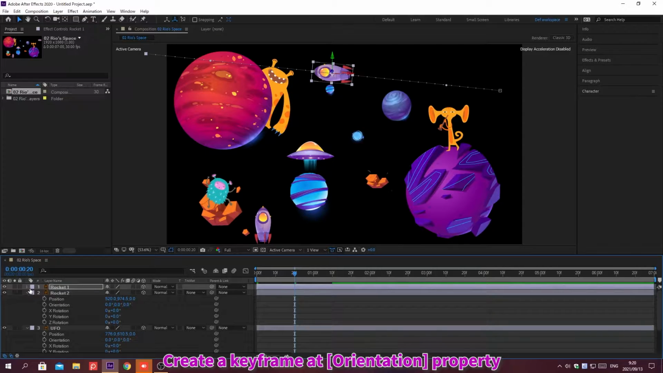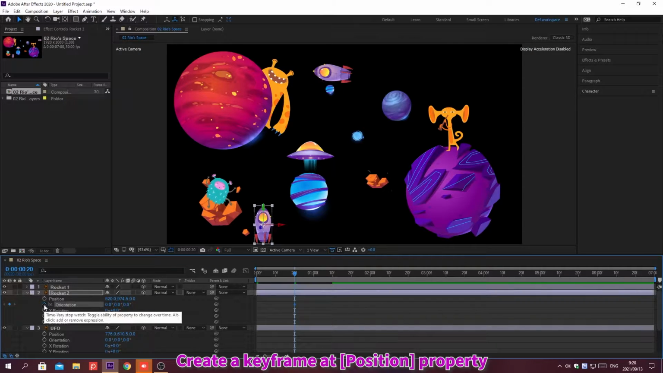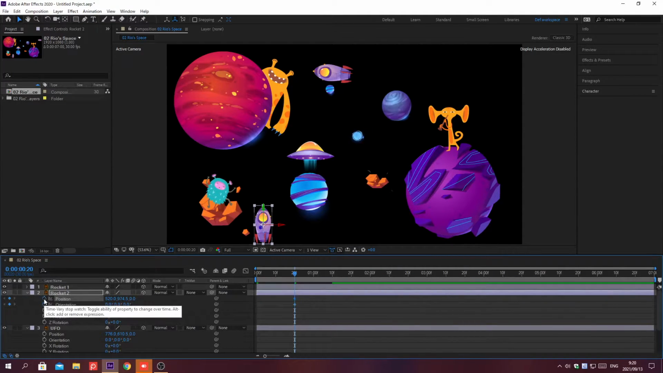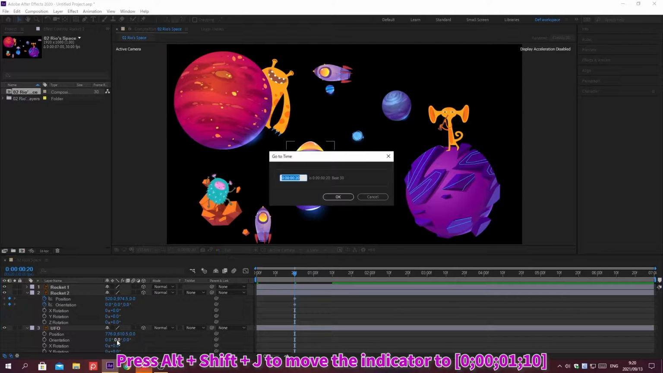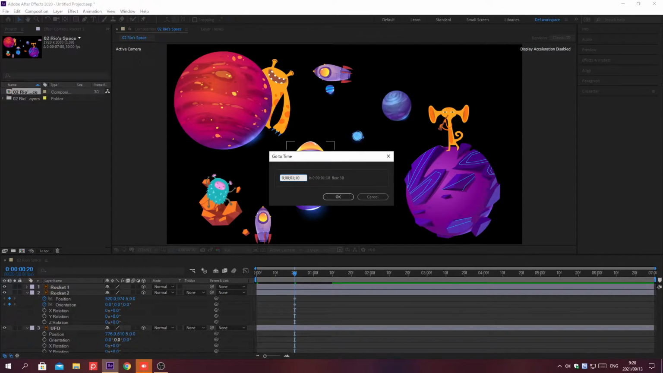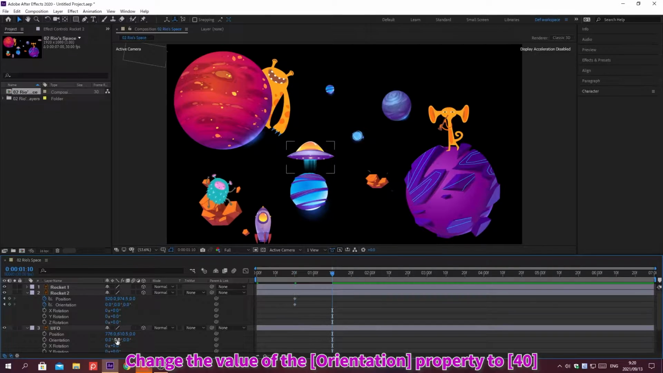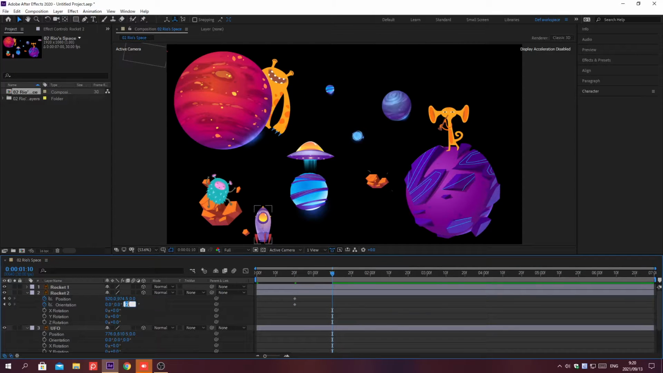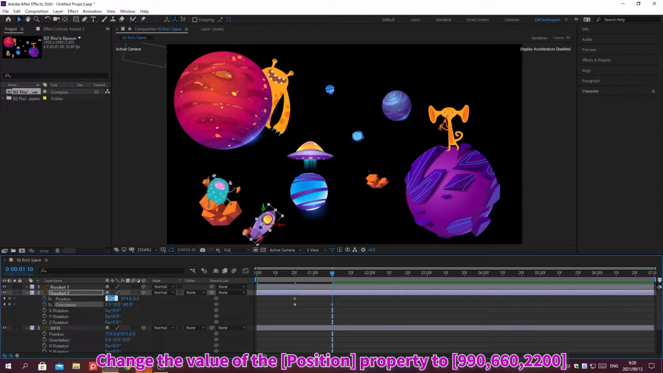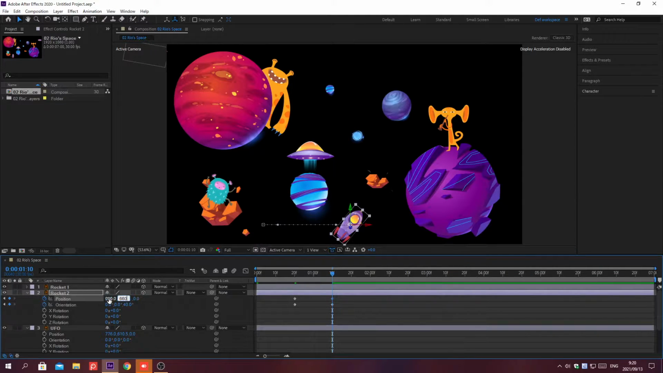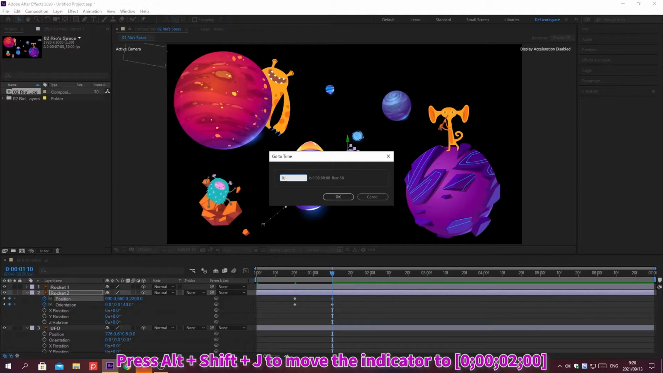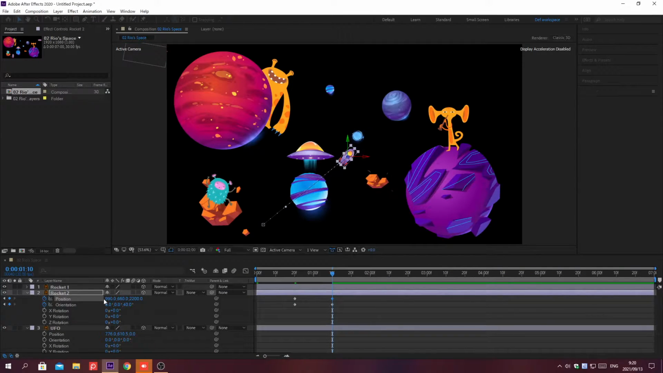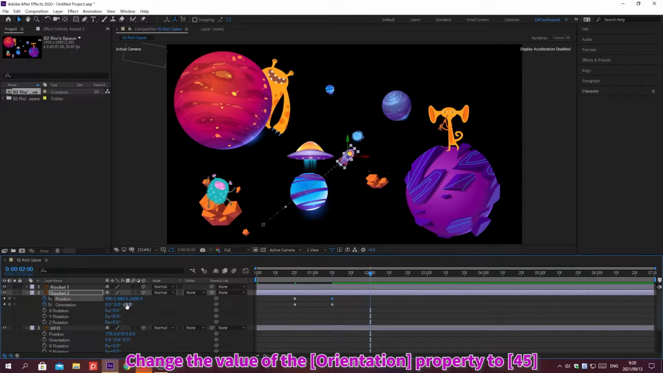Create a keyframe. Move the indicator. Change the value of the property. Move the indicator. Change the value of the property.